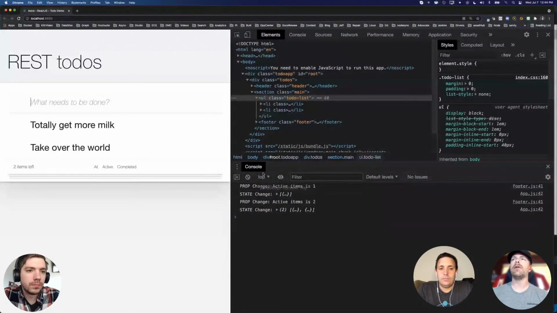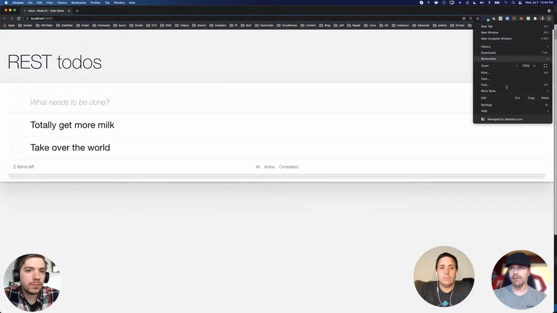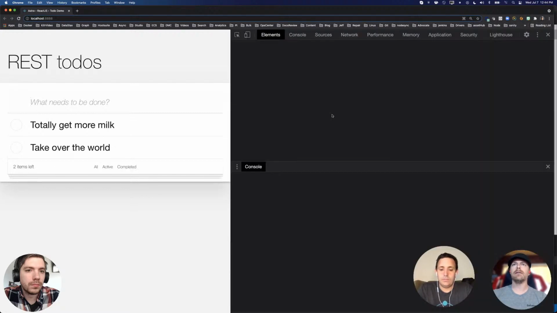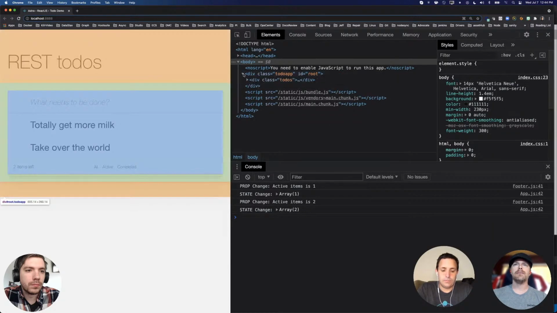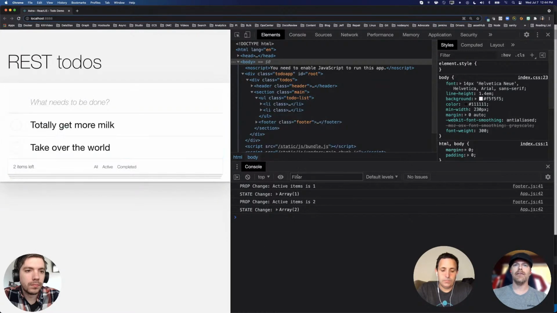So if I turn this off real quick, in most browsers today, you're going to have more tools, developer tools. That's what we're looking at, right? And what'll happen then is the console, when I turn on the console, I'll see these prop and state changes.